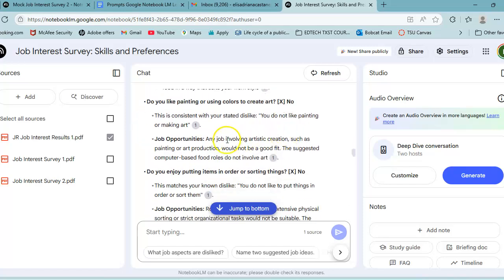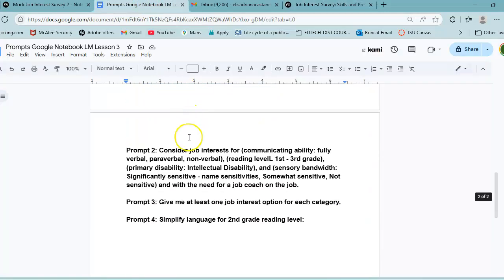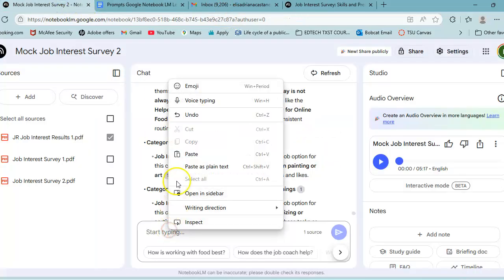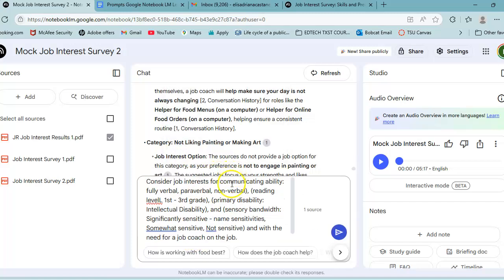Obviously, our students don't do very well with having to read a lot, and then also the vocabulary that's being used is not at their level. So that's why we have more prompts here. Our second prompt is we're giving the chatbot more information that's also individualized still for our students. And back here, I'm going to paste it here, but then I'm going to go back and actually individualize it. So this student is paraverbal. Let me take out the other options.